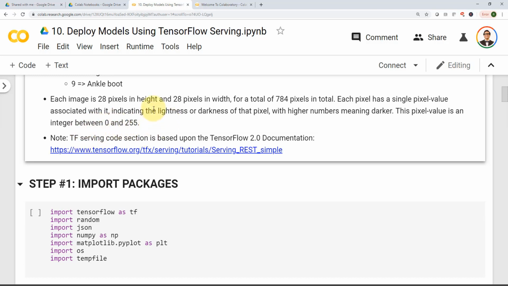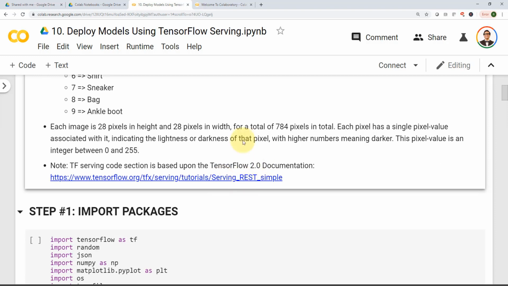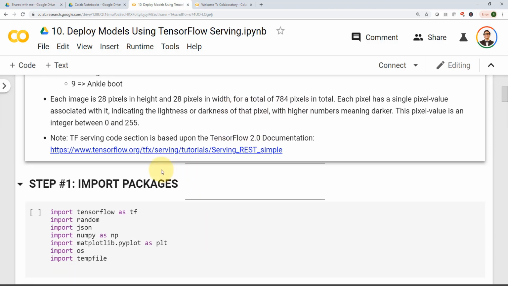Again, all these are basics. If you are a little bit confused, please go back to earlier sections of the course, where you should find a ton of details regarding images, how to represent images digitally, and so on. Please note that in this project, you will find that some of the code sections are based upon the TensorFlow 2.0 documentation, and here is the link to the documentation of TensorFlow 2.0 Serving.